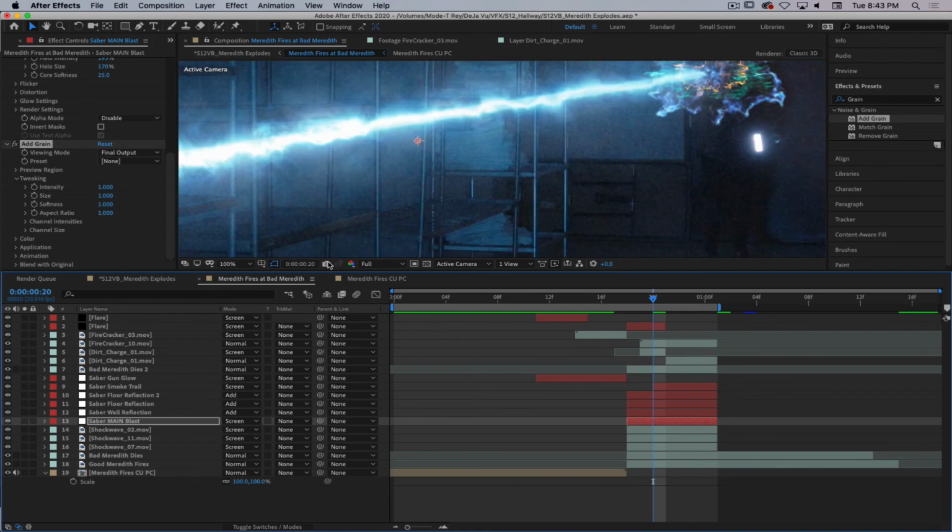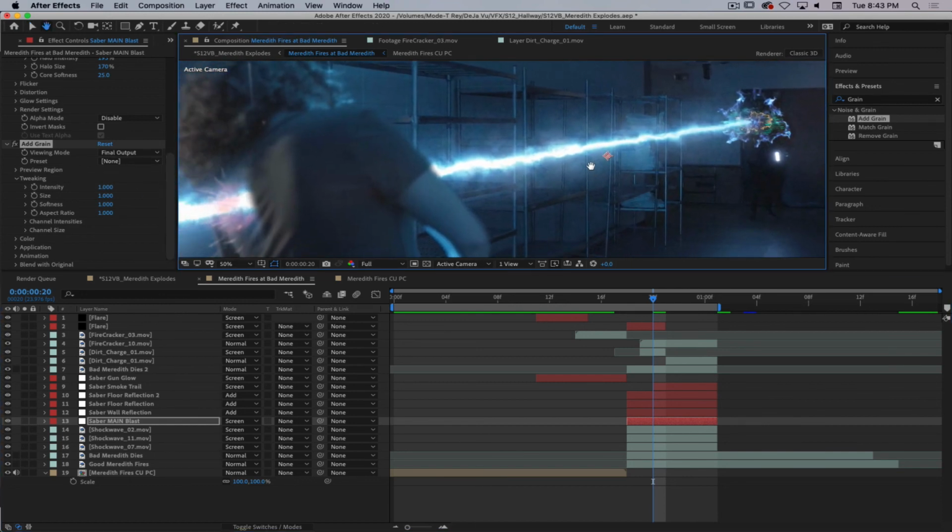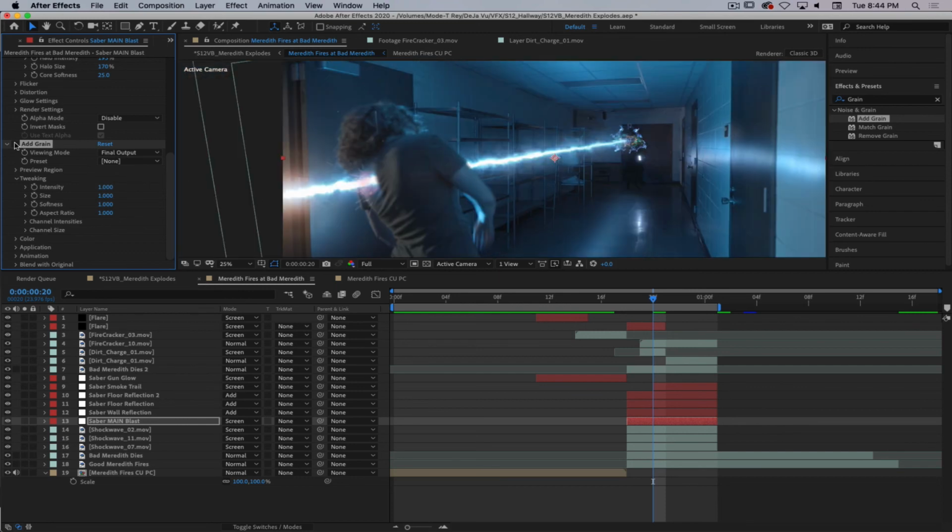Exactly, right? So here's with the grain, and I'm zoomed in quite a bit here, but here's with the grain on, here's with the grain off. See how it just adds that kind of realism? And that's not actually just affecting the Saber itself.